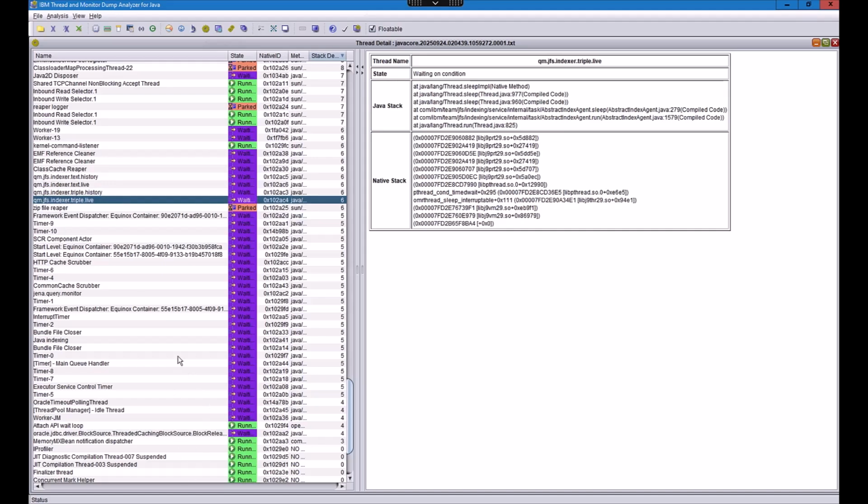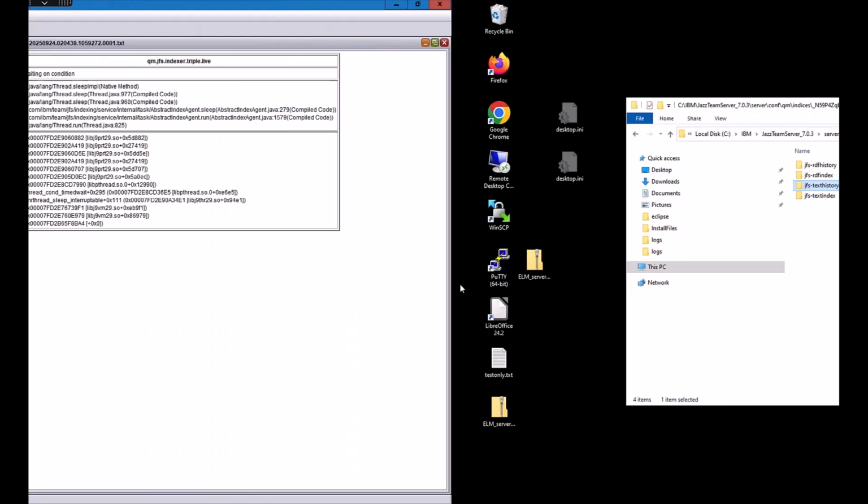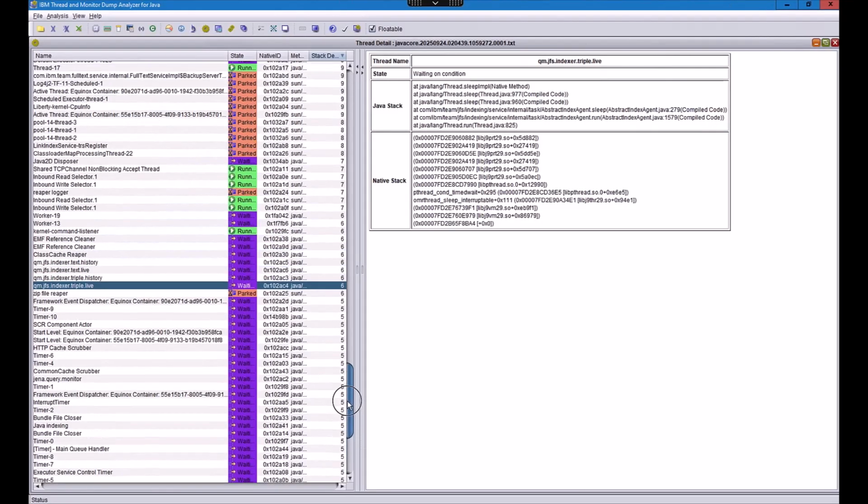I actually have an instance of Engineering Lifecycle Management, which will help us to understand the JFS indices. So for example, I can display here, we've got conf directory, QM indices. We've got 4 different types of JFS indices. We can see there's the text and also the text history index. Scrolling up a little bit further, we can see some other threads here.